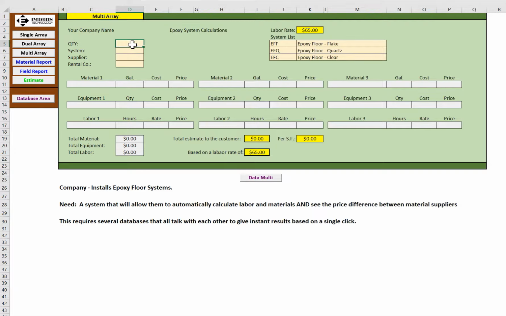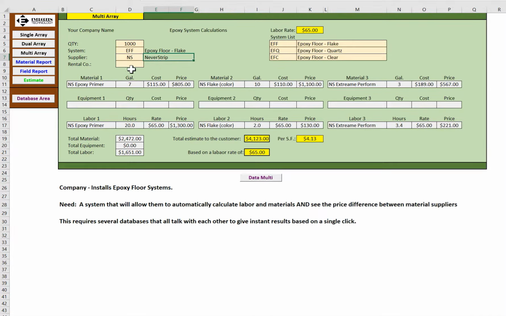The first thing they would do is enter the quantity. Let's say they have a quantity of 1,000 square feet. What system do they want? They can see the list of what they've got set up so far. EFF stands for an epoxy floor with a flake broadcast. Hit the down arrow, they'll select that EFF code, and it will show them the result of the epoxy flake that you have selected. The supplier, let's start at the top. Let's take NS, that would be a Neverstrip supplier.